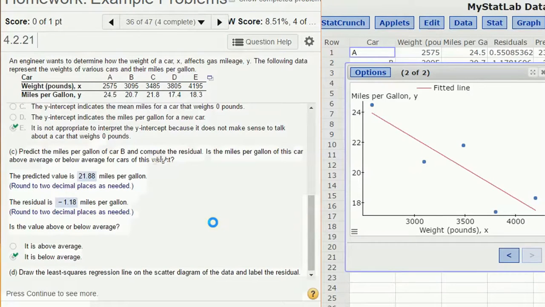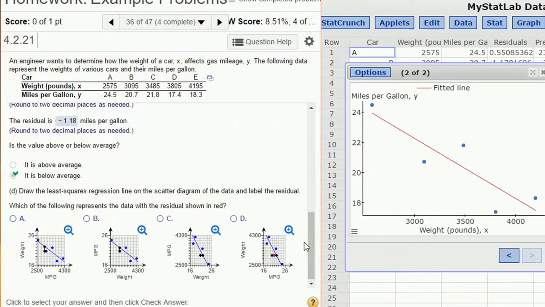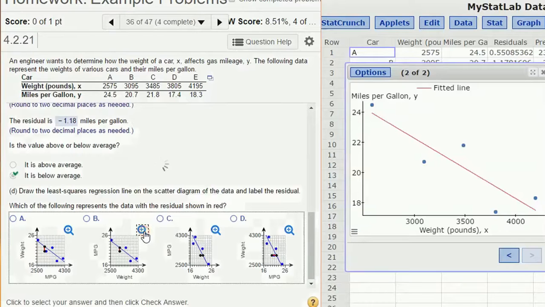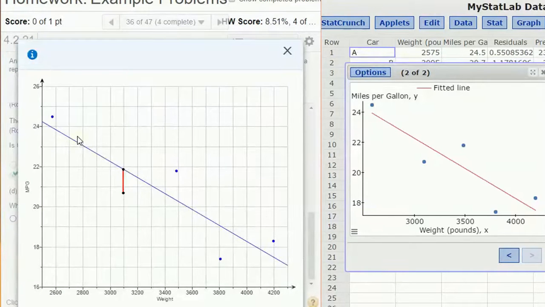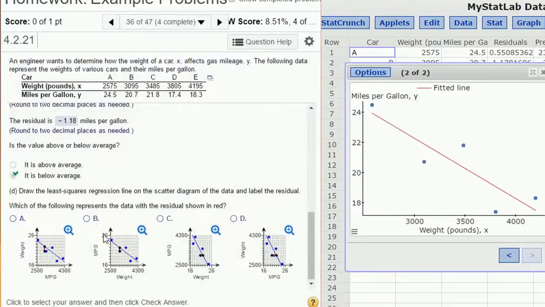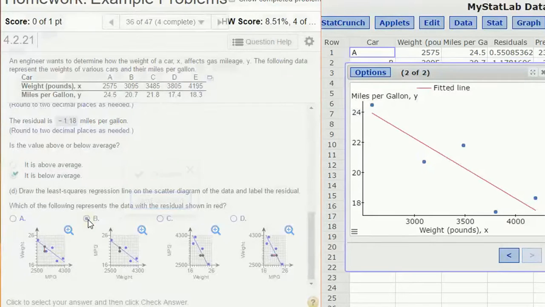Okay. Oh, and look at that part. The last part of the problem is asking us to graph the least squares regression line, which I happen to already have pulled up, and label the residuals. Just looking at the graph, I'm going to magnify here. I think this is it. You can see the points are all scattered around. This is point car B, this is what was predicted. This red line, that distance, the difference, it's negative, is the residual. So yep, that's certainly our answer. Great.